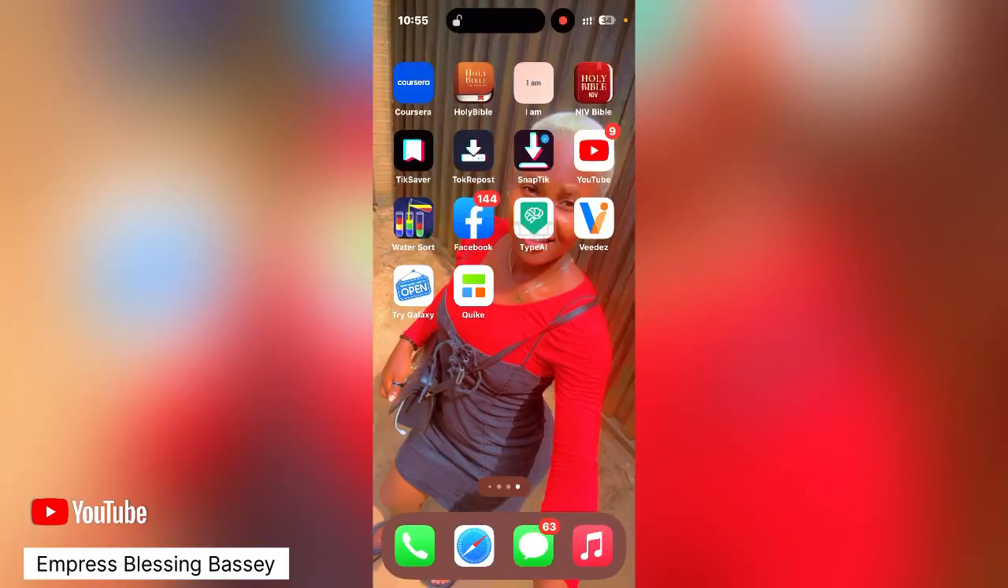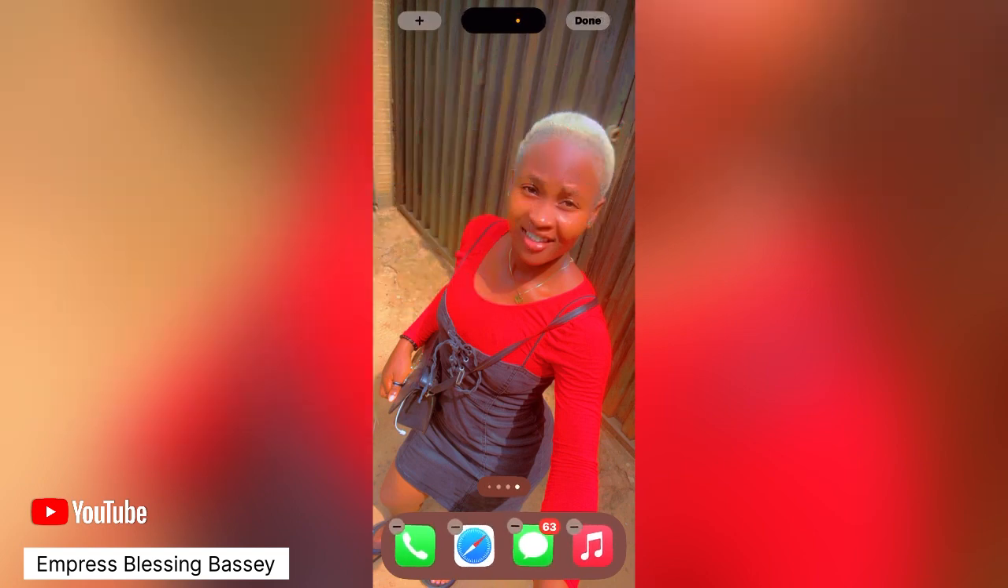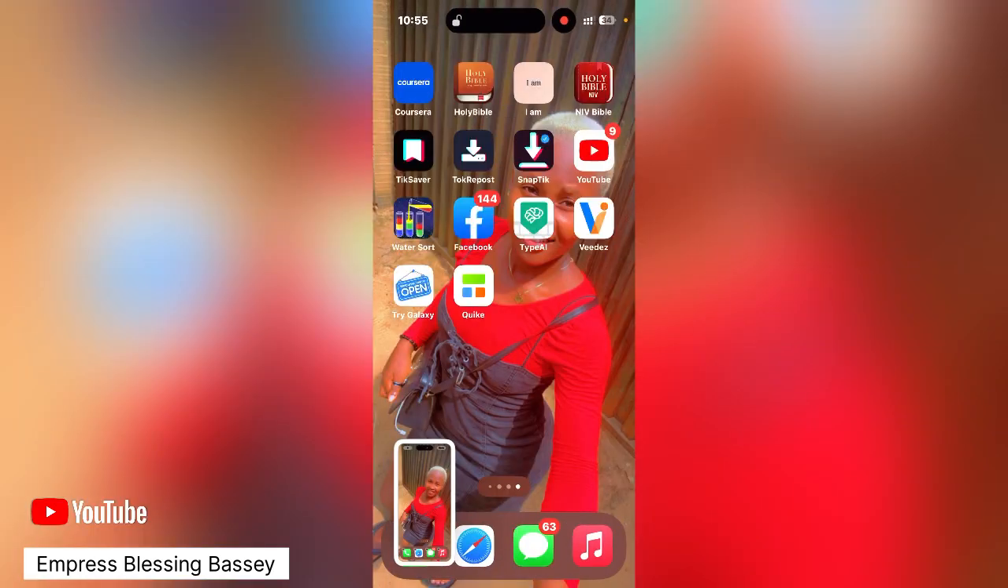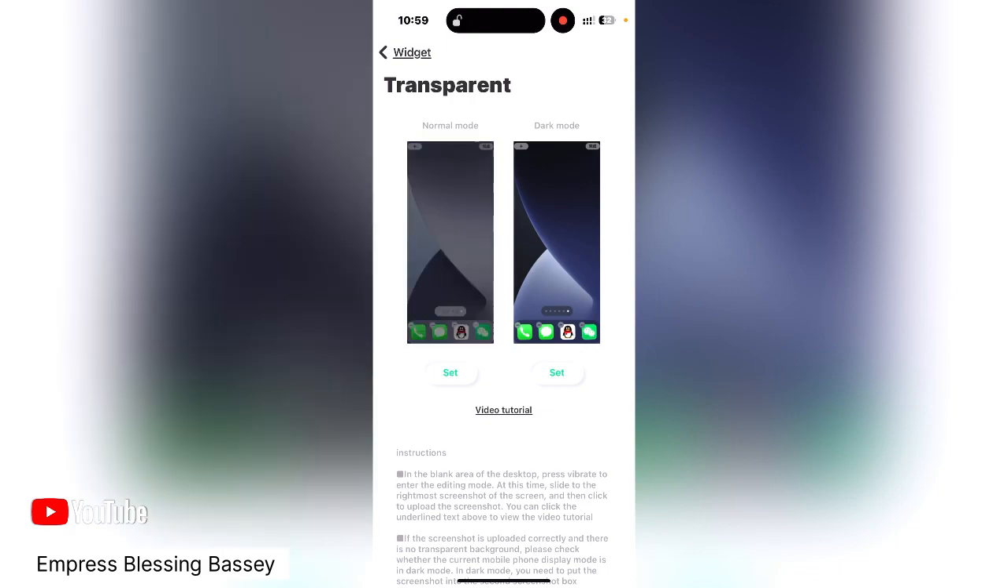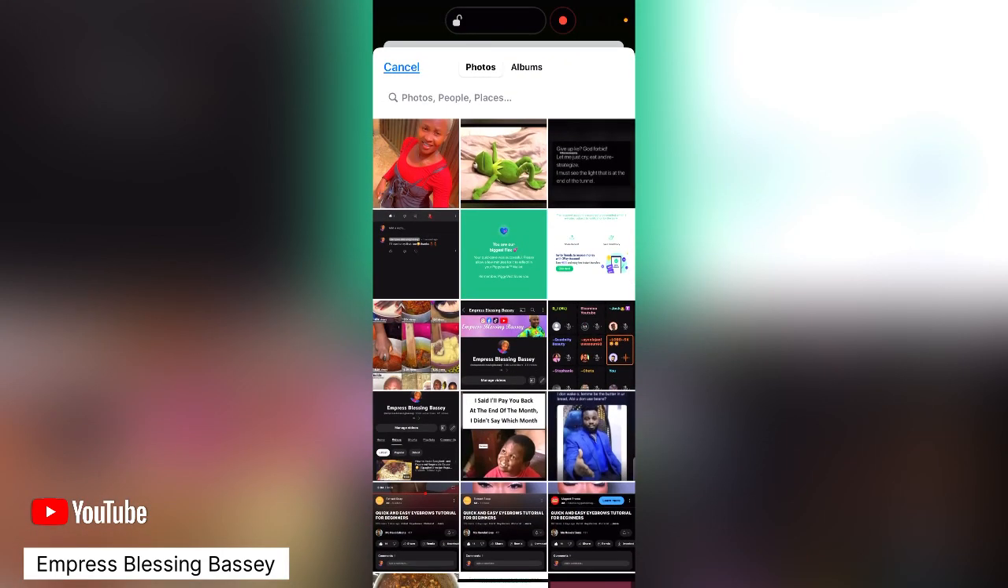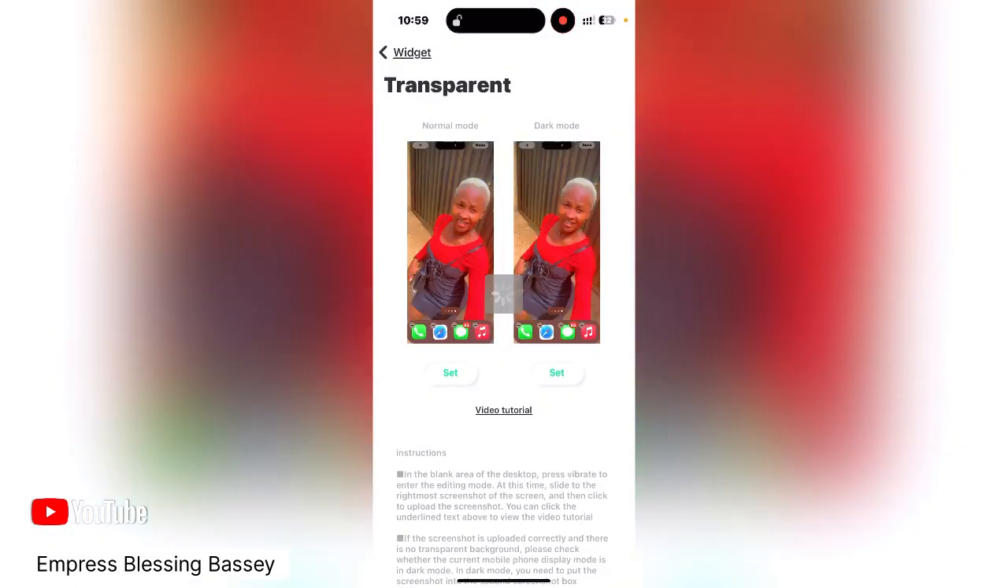To do this, first you need to take a screenshot of an empty background of your screensaver. In order to get that empty background, you long click on your screen and then you move to the next slide. You will get an empty background. Just take a screenshot and now you move to the app, because we'll be using this Widgets app, so you have to actually download the app. When you open the Widgets app, you would see something like that. Click on transparent and now add the screenshot you took. So that is the first step.